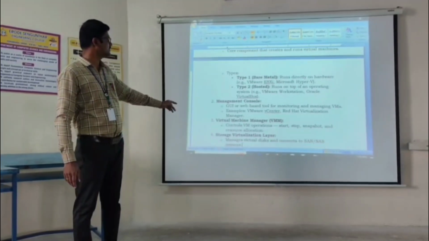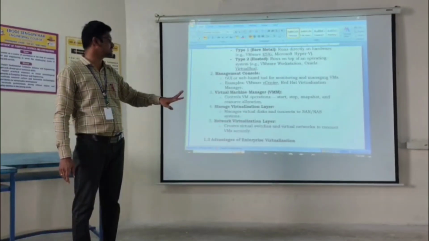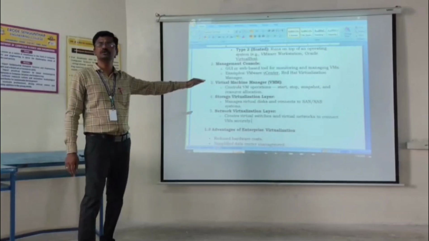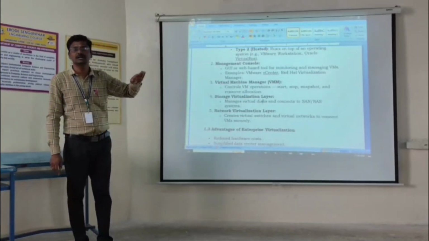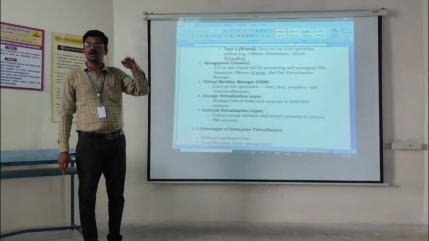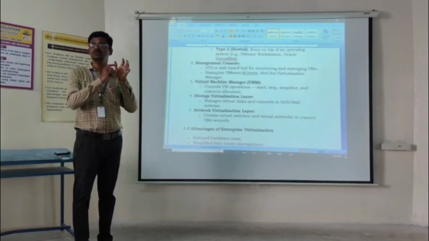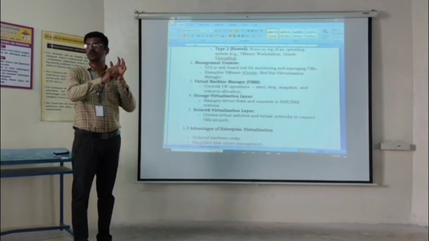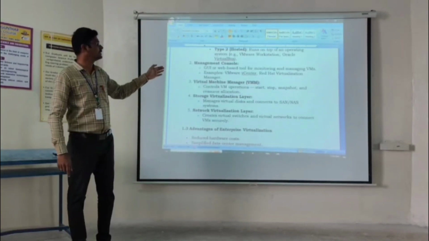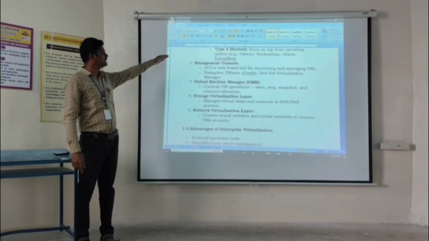The next one is the storage virtualization layer. The next one is the network virtualization layer. So these are all the components we are going to use under the enterprise, because enterprise means an organization. I already told you it is an organization. Organization means the three words I told you: create, manage, and deploy. Under create, manage, and deploy, these components are very important.